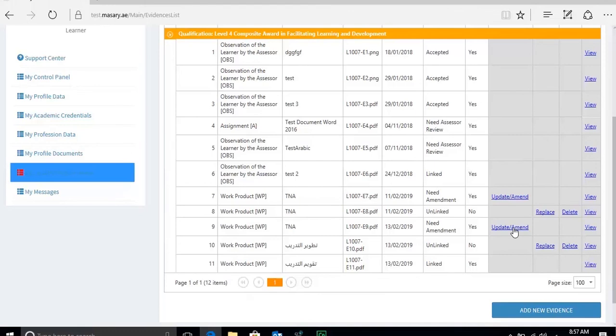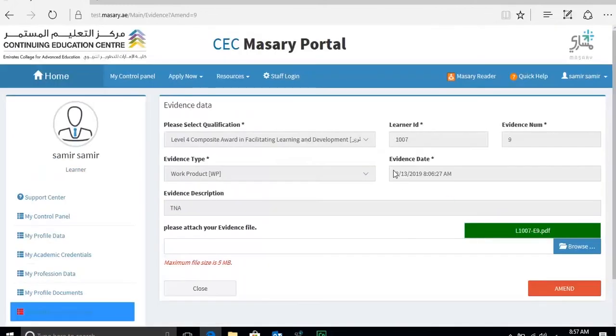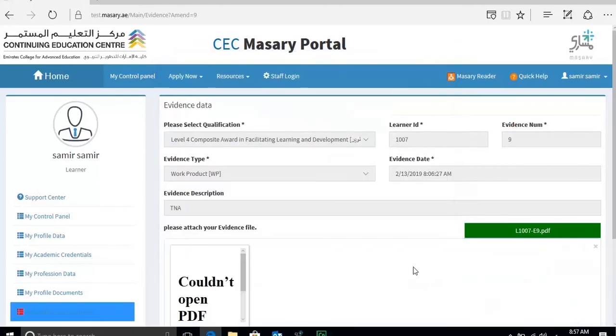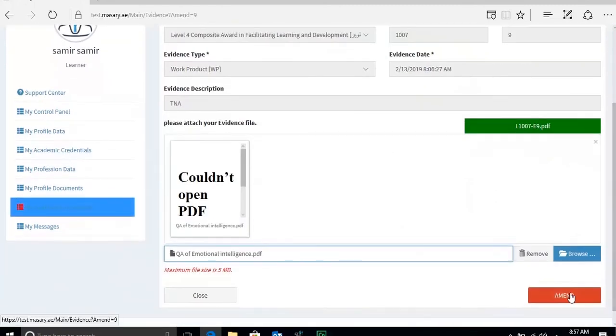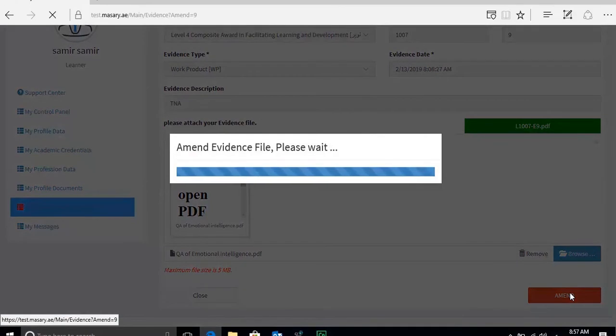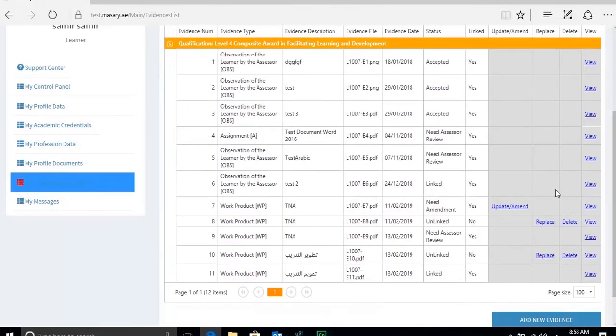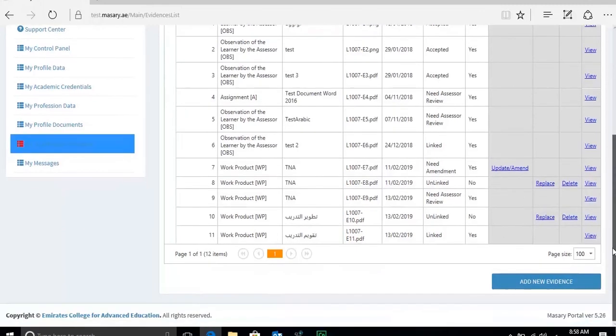If the assessor has requested changes, here you will see that it needs amendment, and we'll click on that. We're going to click on Browse, select the new updated evidence, and click Amend. It's very important to note that we also do not need to click New Evidence in order to do that. We don't want to click Add New Evidence. If the assessor has put that it needs amendment, we will do that from the Update Amend button.